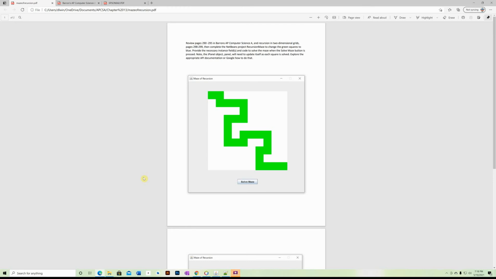Okay, last activity for recursion. So I'm going to go over this so you know what to do. Out on Schoology, you'll find all the information you need. For Maze of Recursion, you need to read in Barron's AP Computer Science A, which I put out in the resources folder. I believe it was from the year 2005. You need to read over pages 290 through 299, and pay particular attention to 298 through 299.